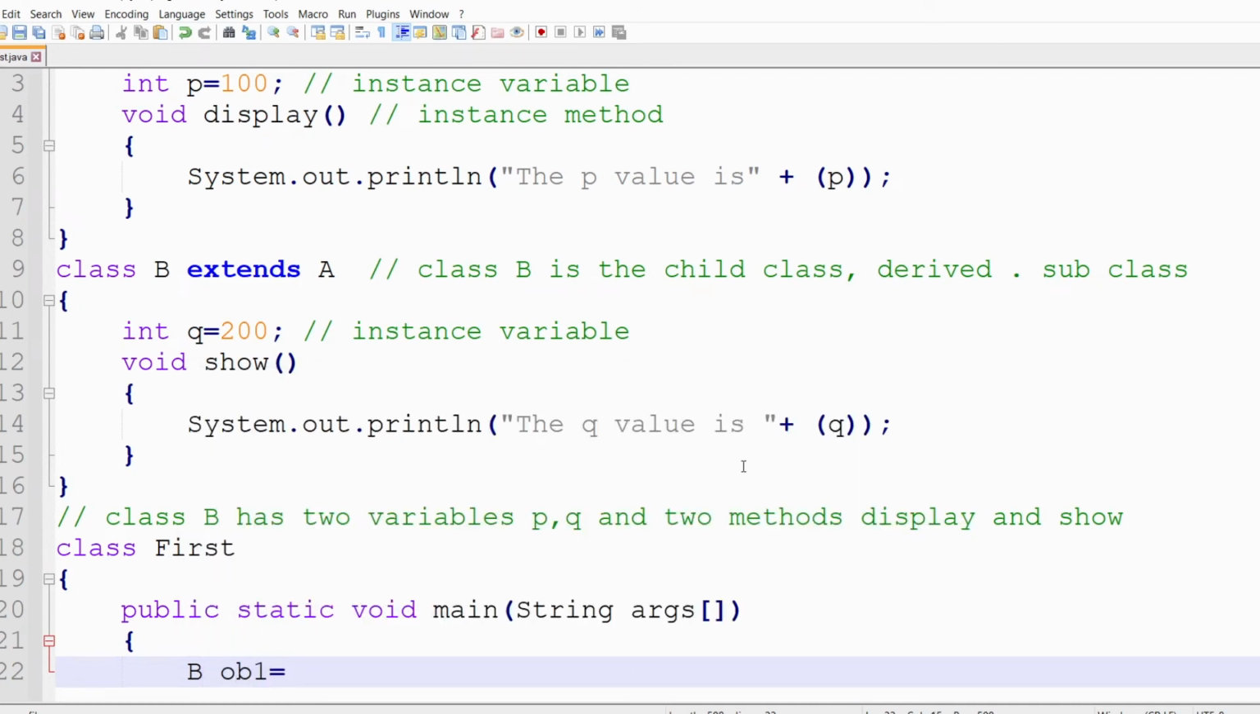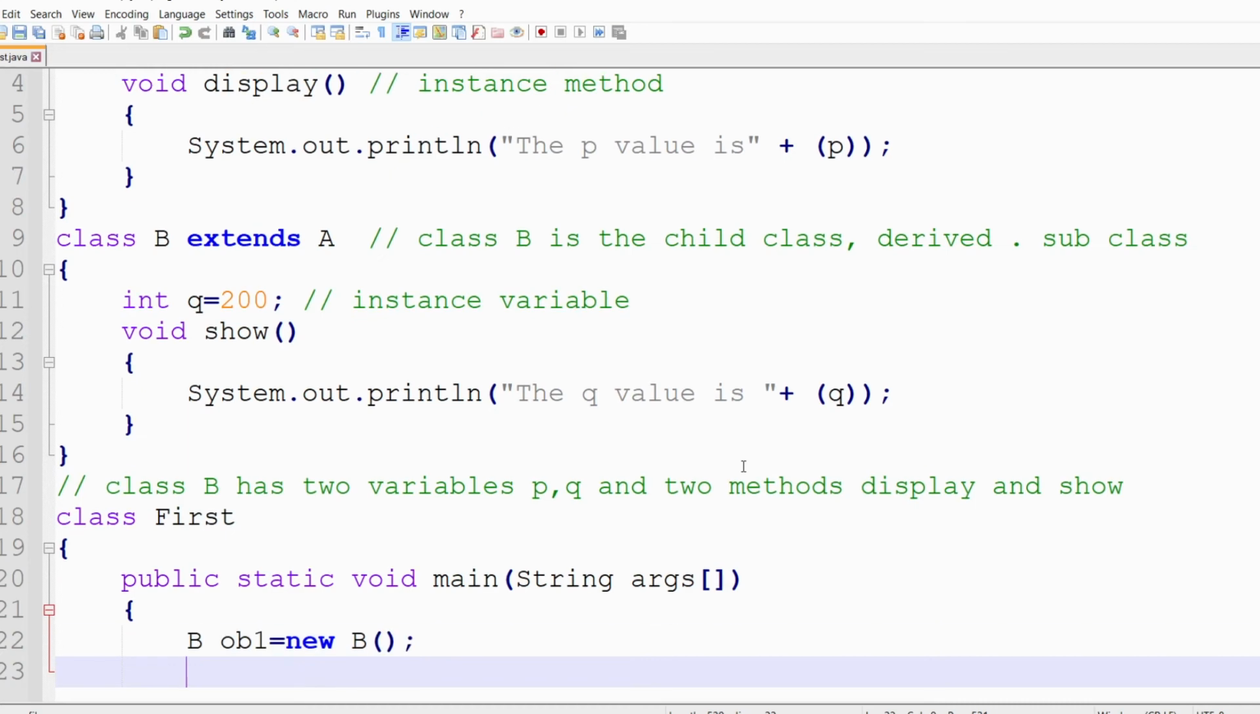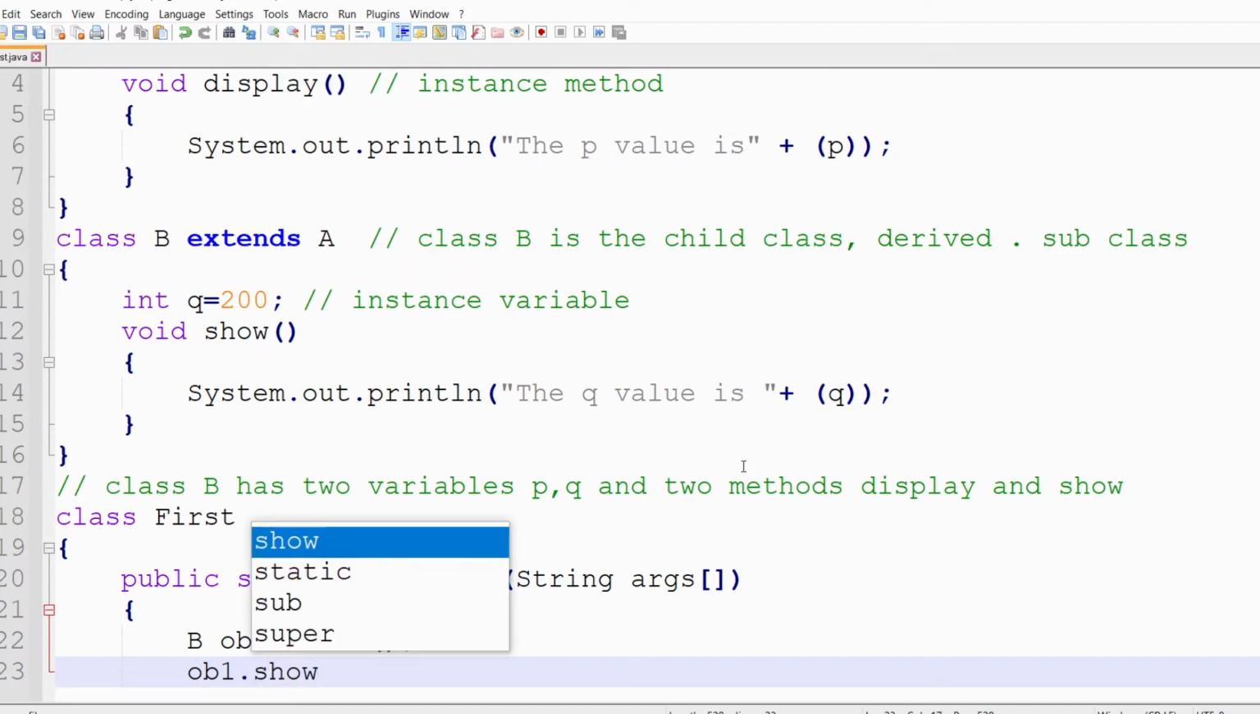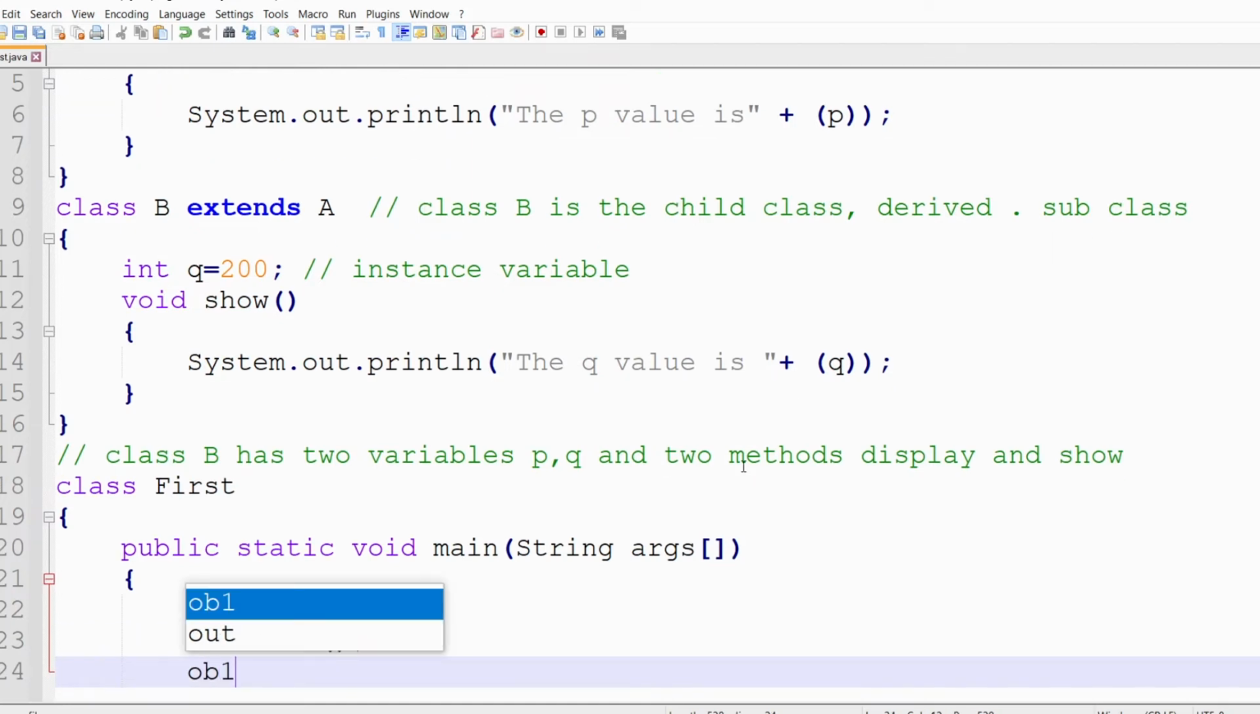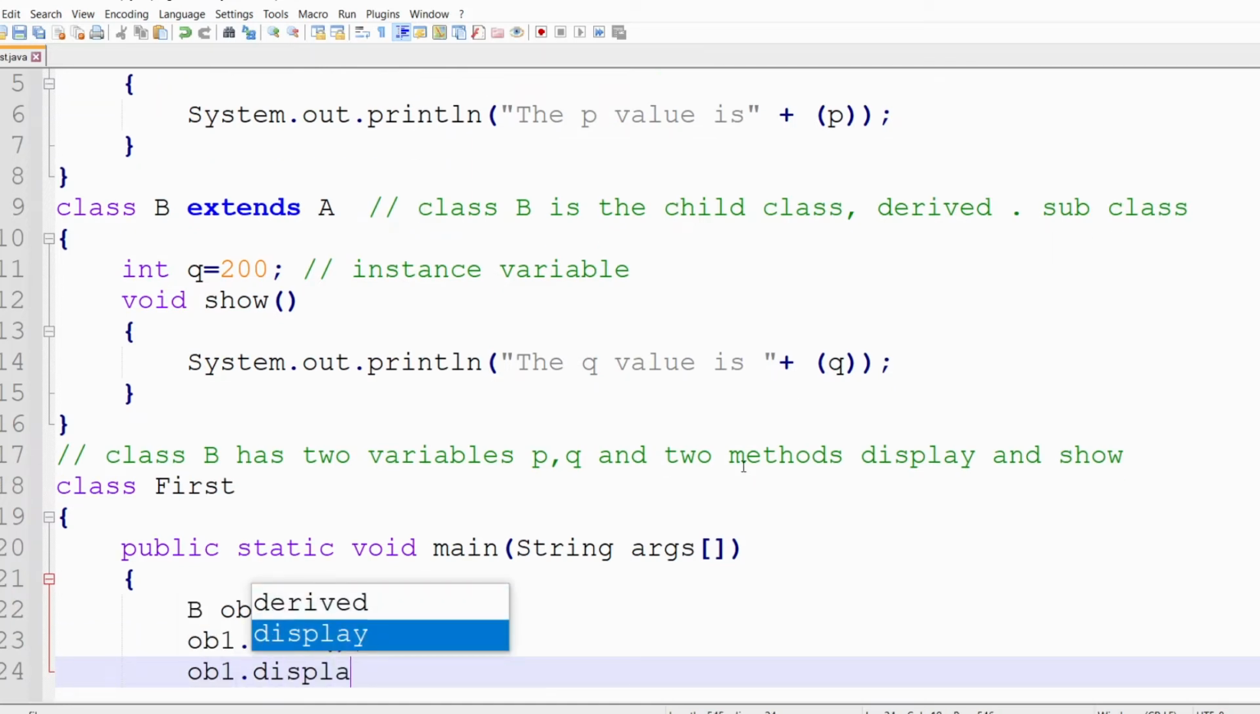What is the syntax for creating an object? Class name, object name is equal to new class name, and ends with a semicolon. Now if I write ob1 dot, because I want to access the instance methods. If it is an instance method, you can access it using the object. If it is a static method, you can access it with the help of the class name. So I will write ob1.show, and similarly ob1.display.